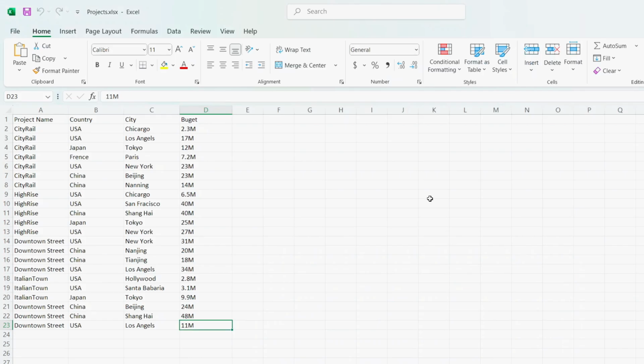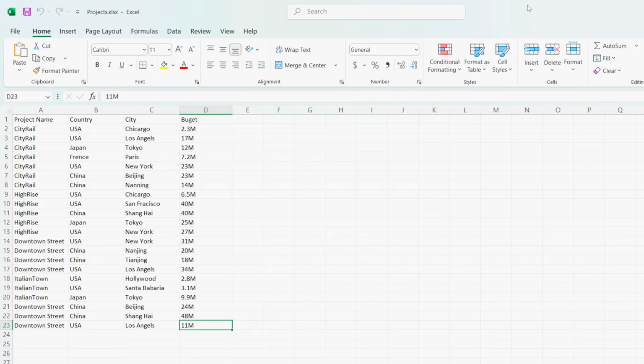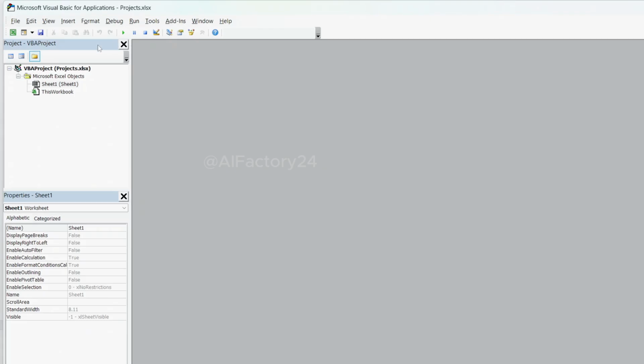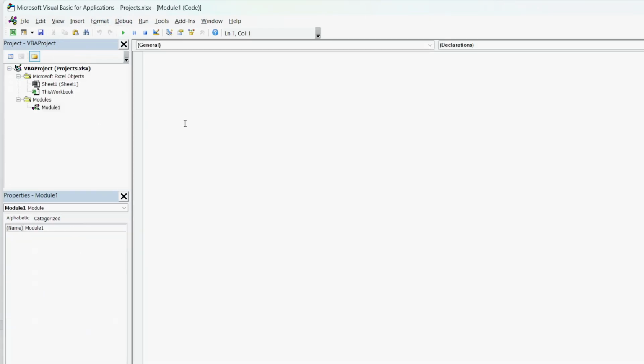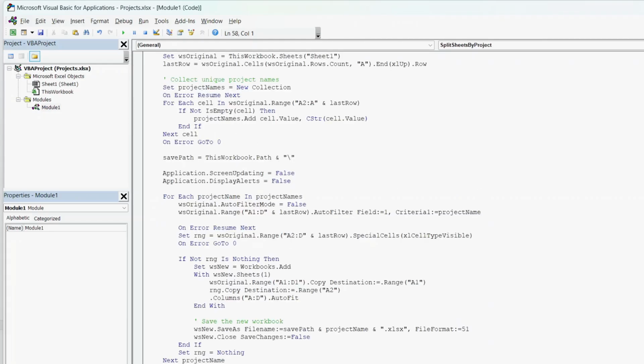Back to the projects.xls file. Press Alt plus F11 to open the Visual Basic application. It already includes the Sheet 1 Excel object in projects.xlsx. Press Menu, Insert Module. This action inserts Module 1. Paste the VBA code generated by DeepSeek into Module 1.